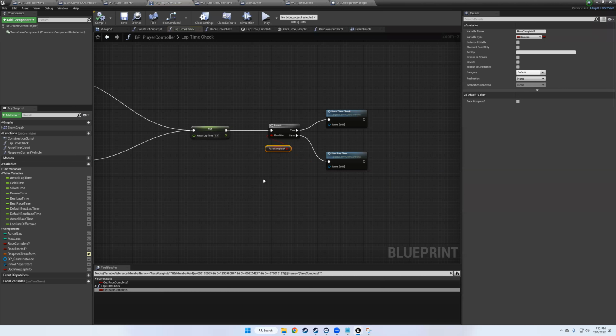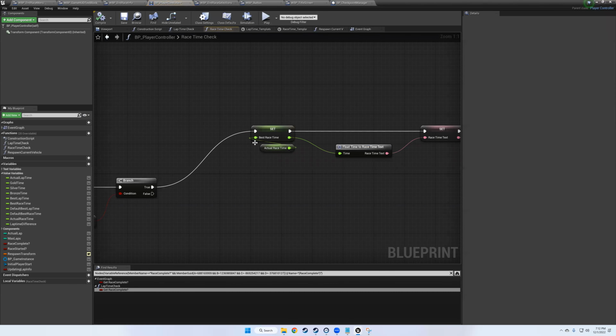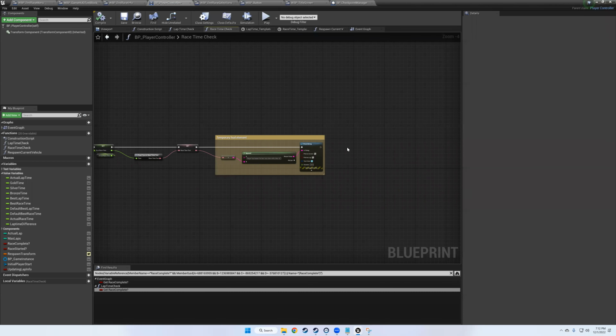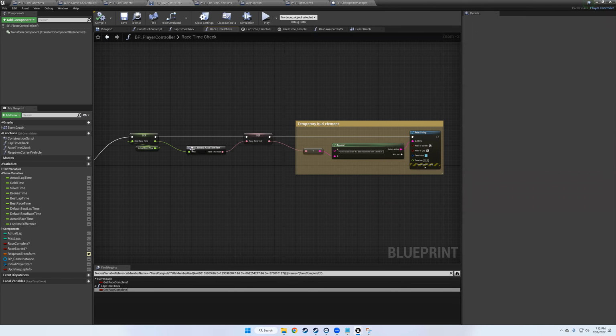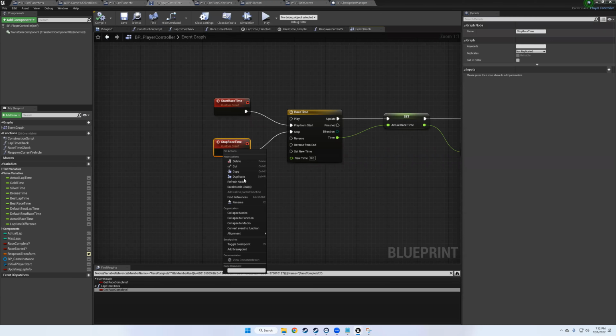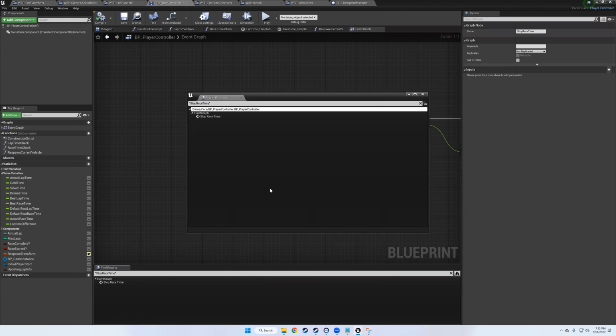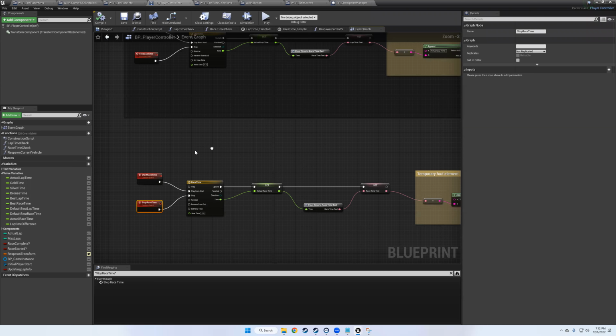What about this one? Race complete, race time check. Race time check, and that's all that does. So we don't have anything that stops the race. Let's see, stop race time event. Let's see if we can find anything that fires that. We have nothing that stops the race.